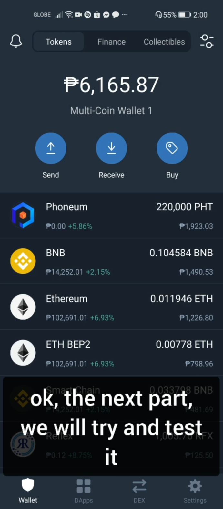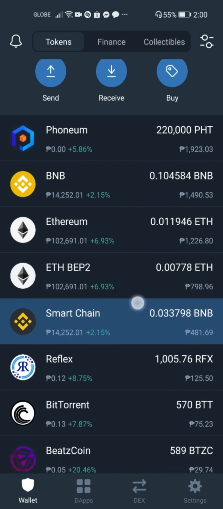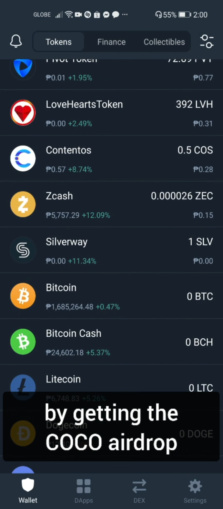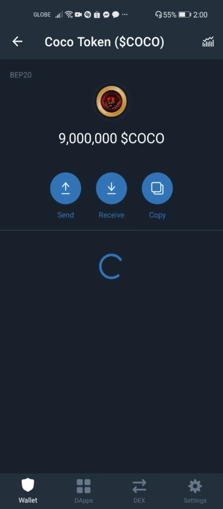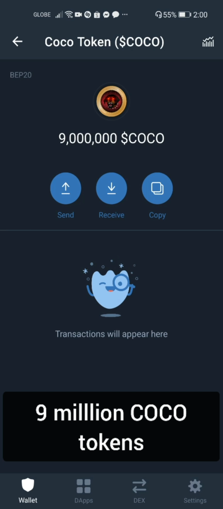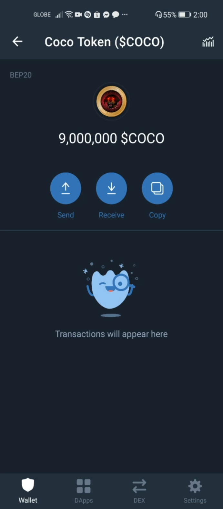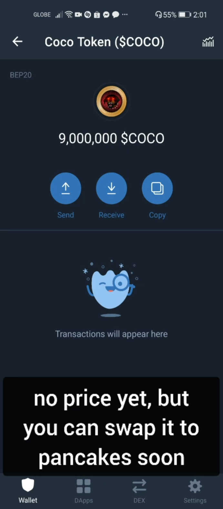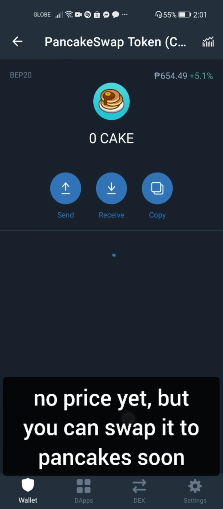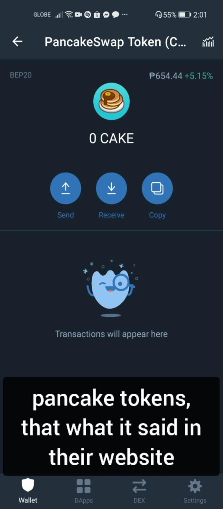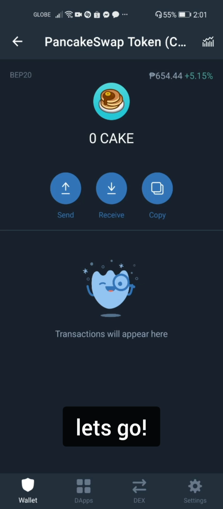The next part, I'm going to teach you how to get the COCO airdrop. You can see down here that I have a COCO token. It's just a token, so note that it has no price right now, but I think eventually you can swap it to a PancakeSwap token, which already has a price. Okay, so right, let's go.